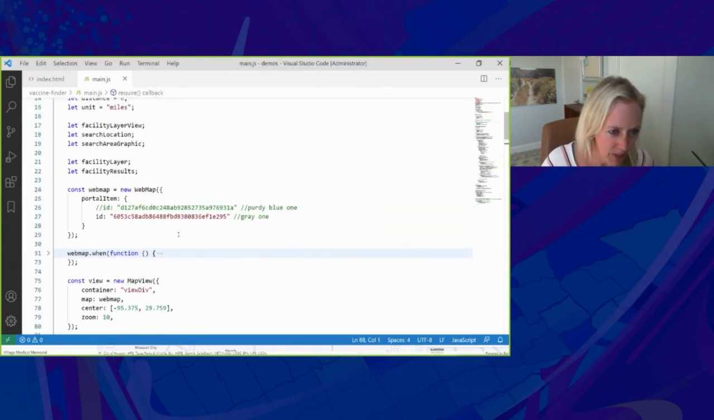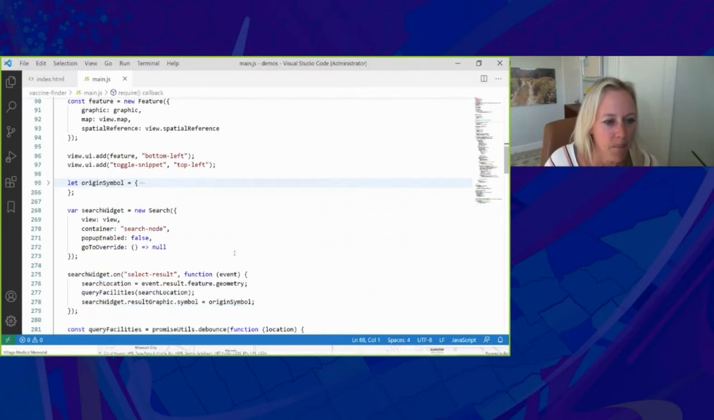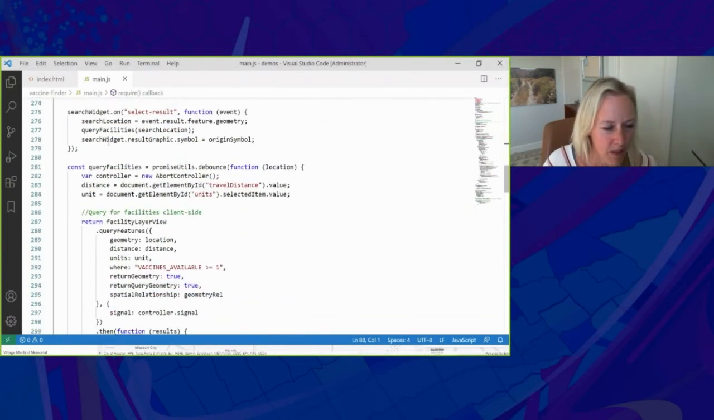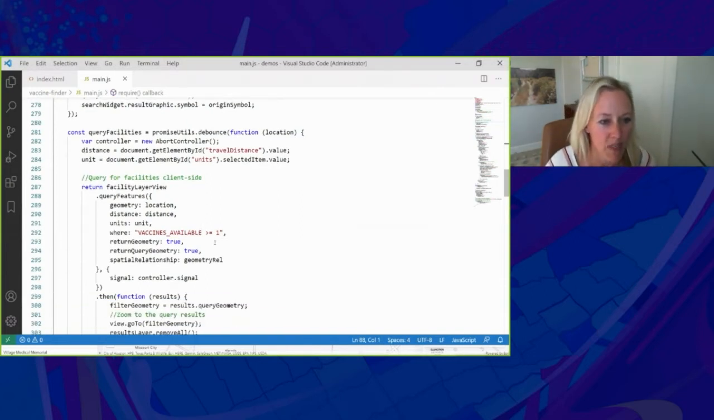First of all, I'm just loading a web map. And here, this is probably the important part. After someone searches for an address, I basically get the result. And then using that result, I do a query around that location. The distance is set by the slider, and then I'm only interested in locations where there's vaccines available.